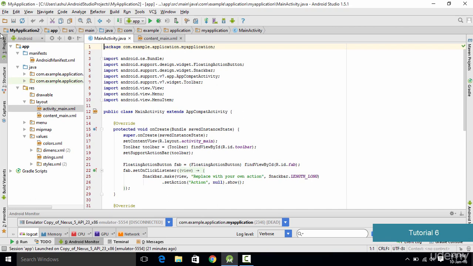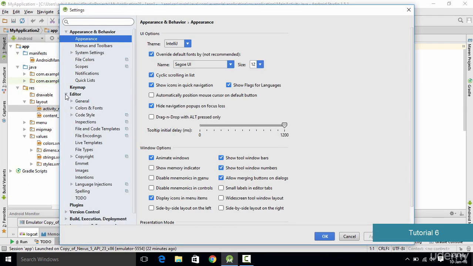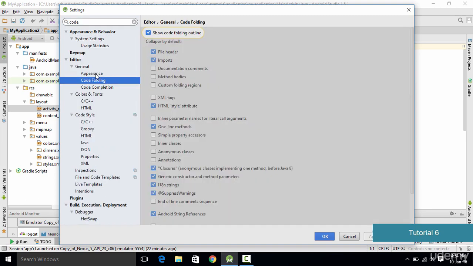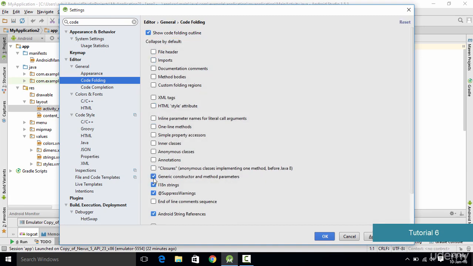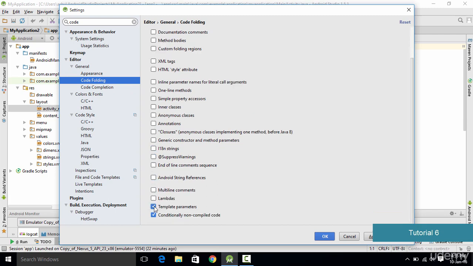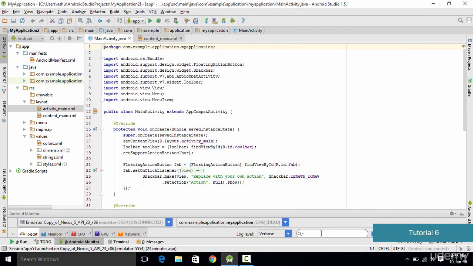To turn off the code folding, we go to File, click Settings, then click the Editor option, and inside the editor we have an option called Code Folding. We select the code folding option and simply uncheck all these checkboxes, so it is not going to fold any of the code for us, and we are going to get a clear view of the code which we have written. Make sure that you uncheck all of those and click on Apply and click OK. As you could see, it is no longer folding our code.